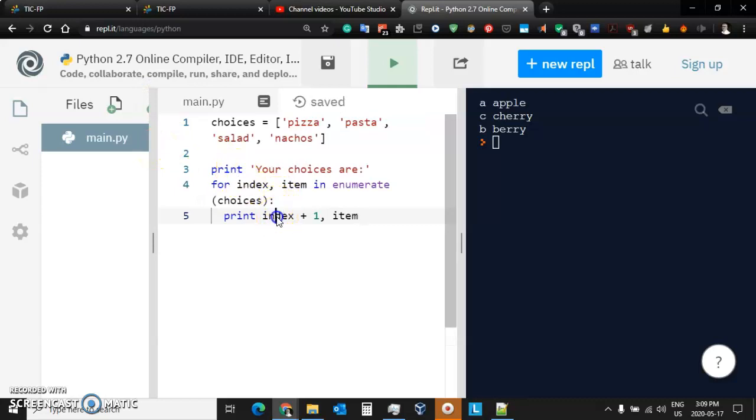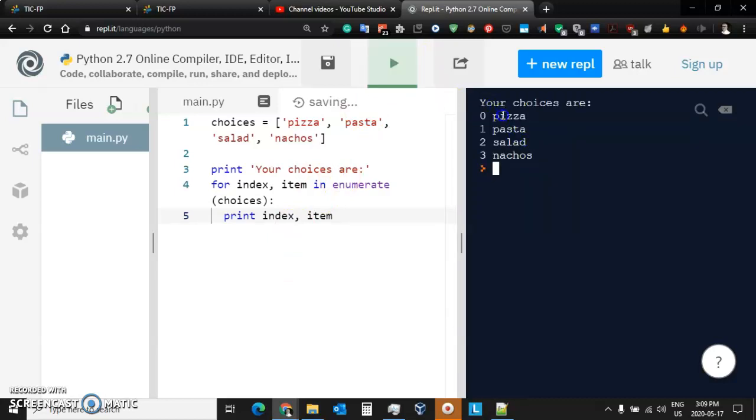And we did a funny thing here with the index. We added 1 to it, and I'll show you what that does. First, let's try to run this code without that 1. And you can see that we've listed our menu items, our choices, and we've put line numbers beside each one. That's what that index does. The comma puts a little space. And that seems a little bit unnatural.